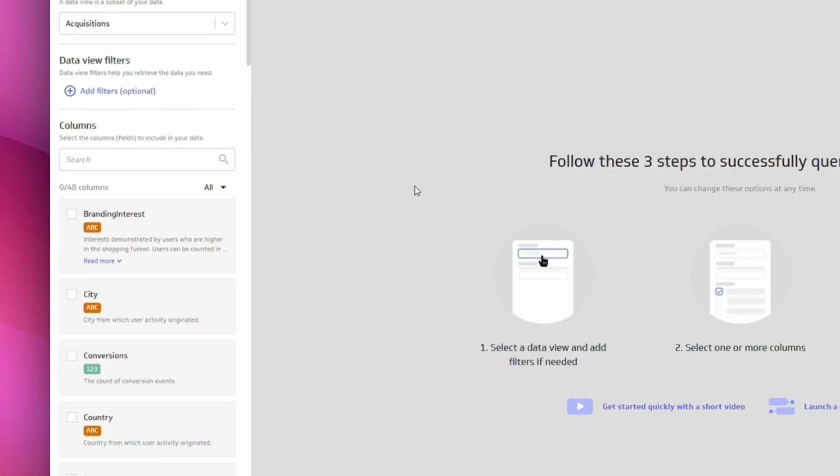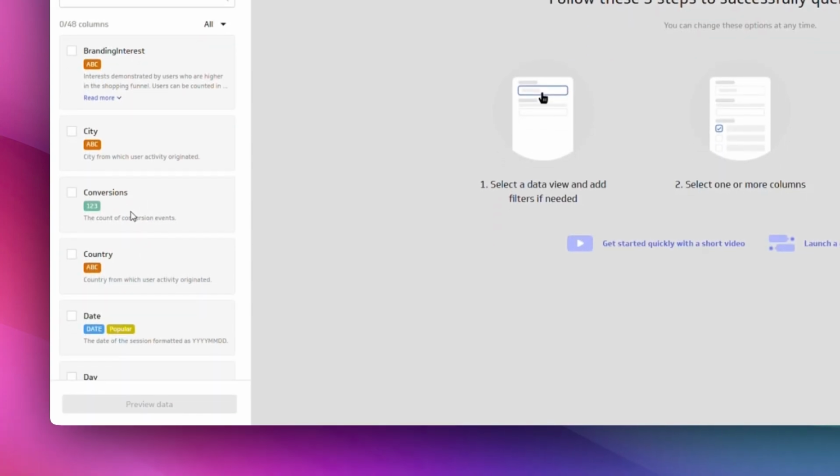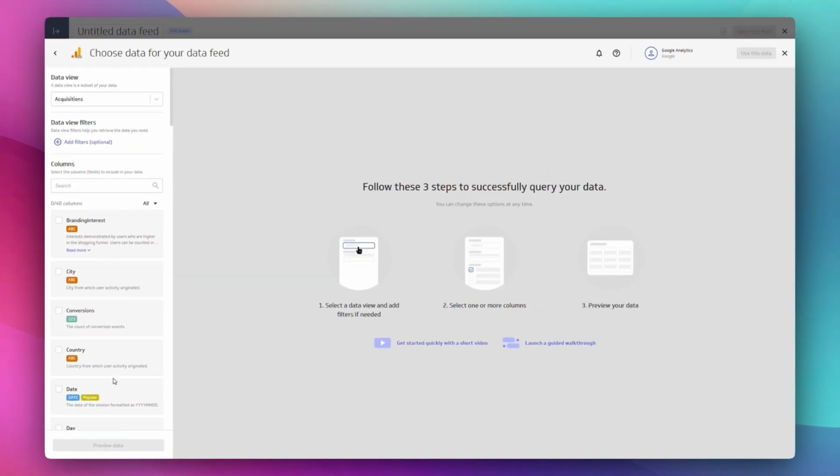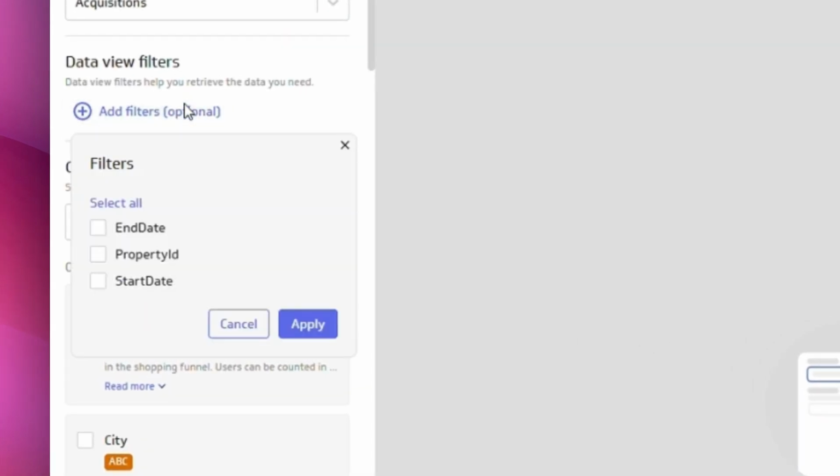In a data view, you'll see a list of available columns and a section to add filters to your data. In this data view, for example, there are 48 available columns. Each column is labeled with its data type, such as text, numbers, or dates. Popular columns with our users will also be highlighted with this gold popular tag. Above the columns, if we open up the data view filters, you'll see 3 optional filters for the profile ID and the start and end dates of the data you're fetching.